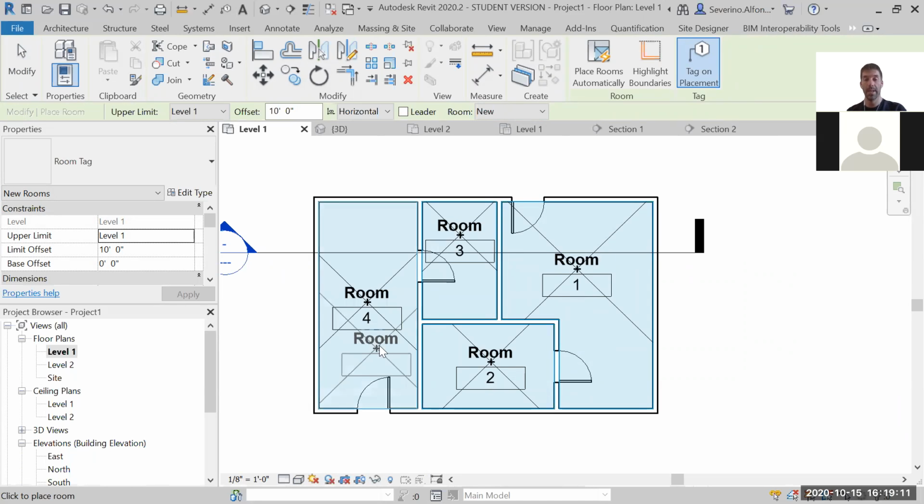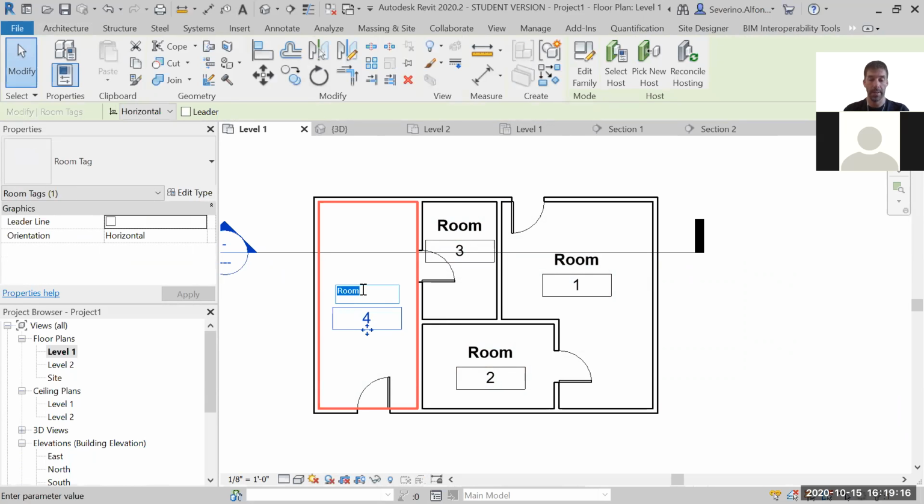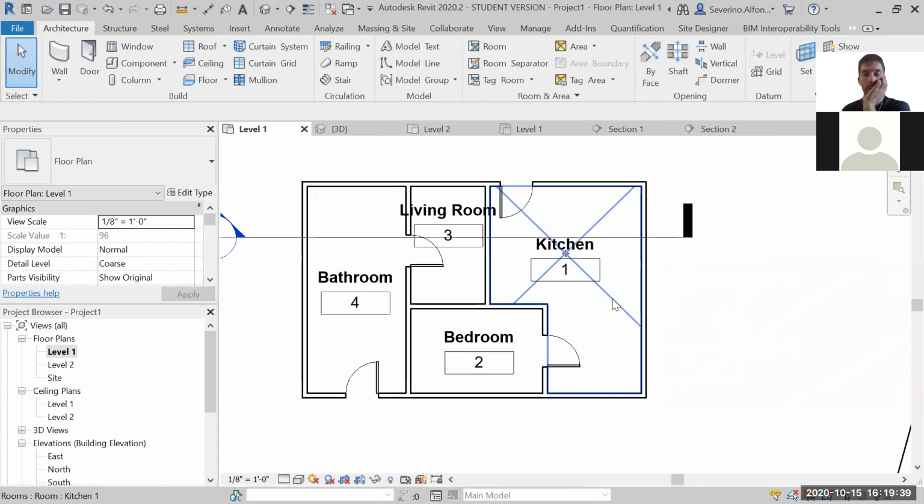Automatically Revit numbers them. And you can change the name by calling the bathroom, living room, kitchen, bedroom. What's the good thing about this?